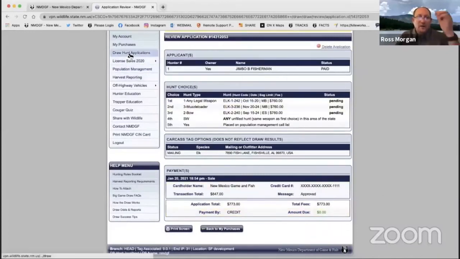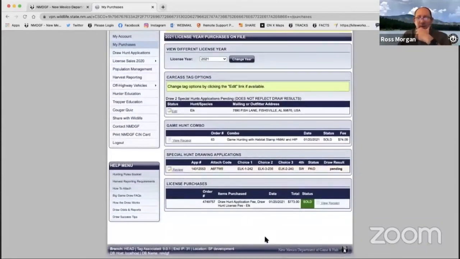Now, if you go back to Draw Hunt or go to My Purchases, here we have in My Purchases the same thing. So if your buddy calls you and says, hey, I need that application number and I need that attach code so I can apply on your application, then you're going to go right here. You're going to click on My Purchases, and those numbers are right here. Okay.